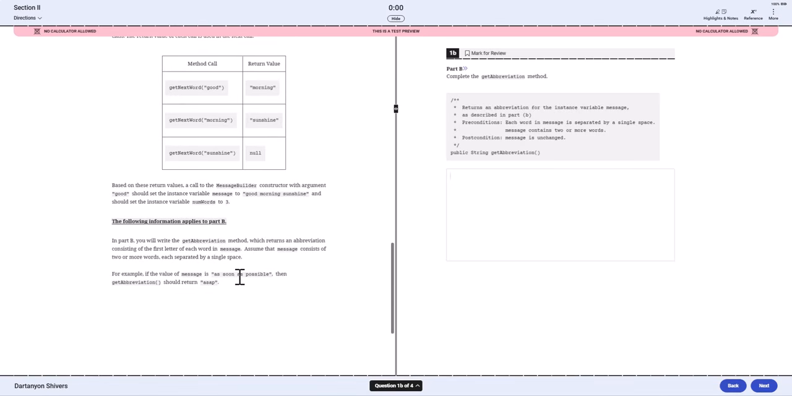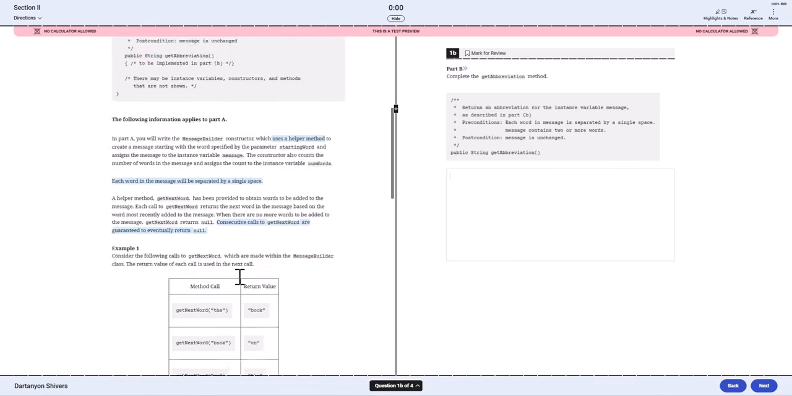So what are we doing in part B? We have this method called getAbbreviation. So what does this method do? It returns an abbreviation for the instance variable message as described in part B. So we're going to get our description down there. The precondition: each word in message is separated by a single space. So we're guaranteed that each word is separated by a single space, and that we contain 2 or more words.